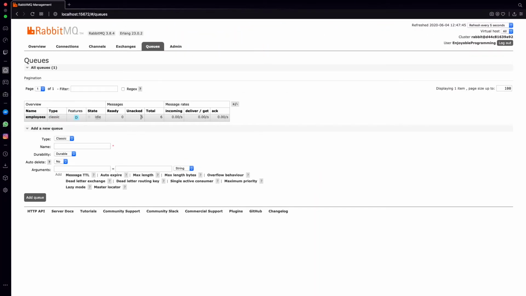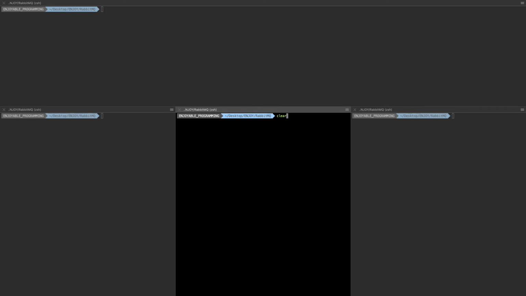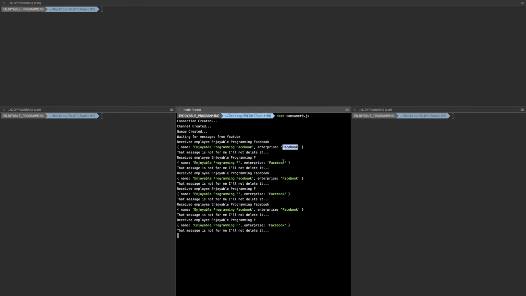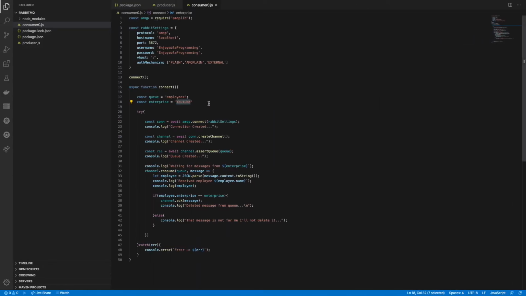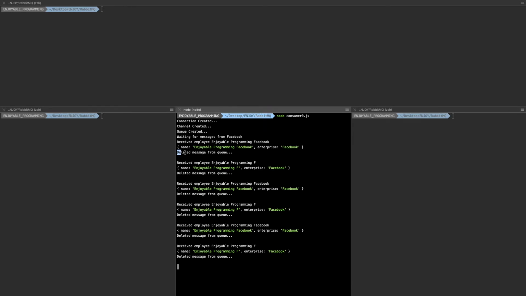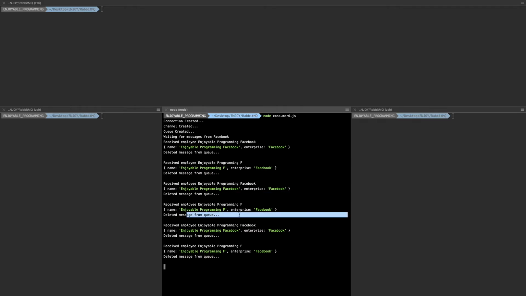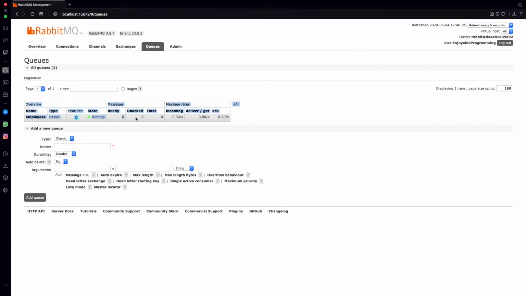So as you can see, we have only 6 messages left that are the Facebook ones. So let's run again. As you can see, we have only the 6 messages from Facebook. Let's change my enterprise to Facebook. Okay, run again. And voila! We have deleted all the messages from the queue. As you can see, we have 0 messages.